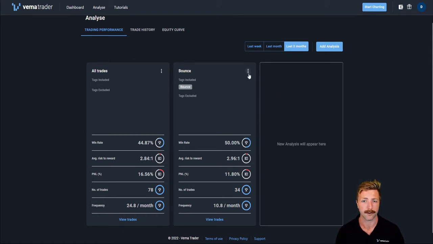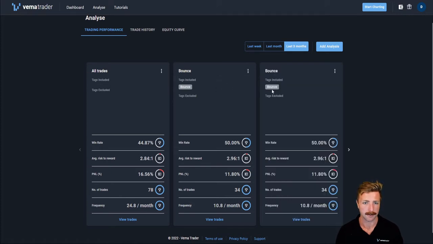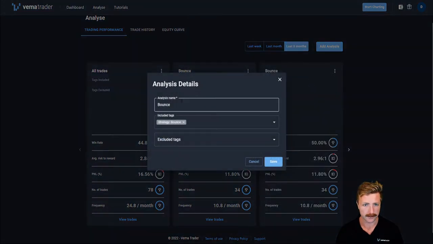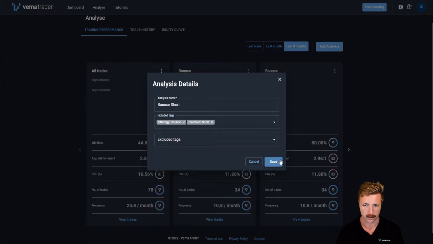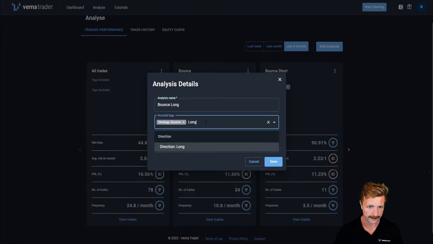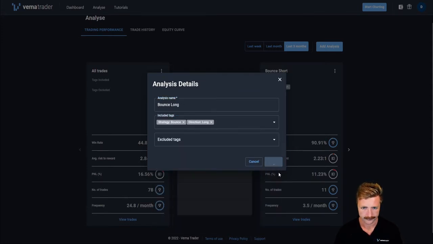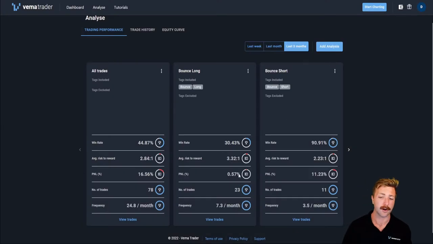How can I see what I'm doing well on bounces? So how about we duplicate the bounce, and we'll call this one bounce short. So then I can add in the short tag and see how I'm going in bounces short versus long. What I'll do is edit this one to be bounce long and add the long tag here. And you can see that I'm really not making much on long bounces. I've taken 23 of them just to make 0.57%. That's a lot of time spent to really not make anything.